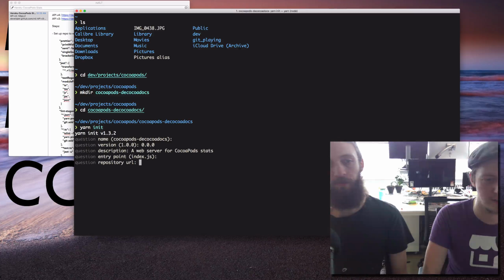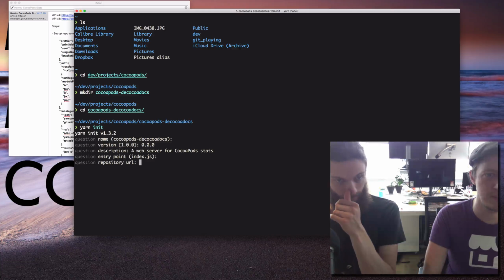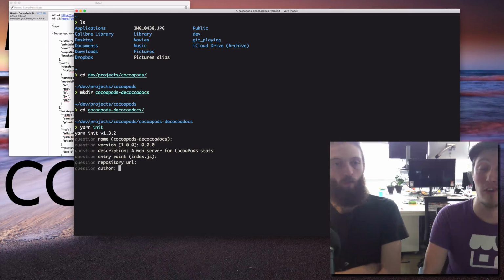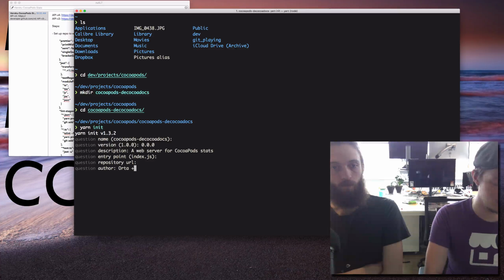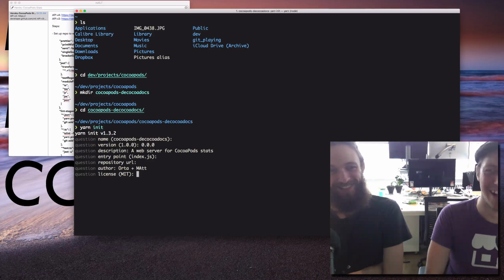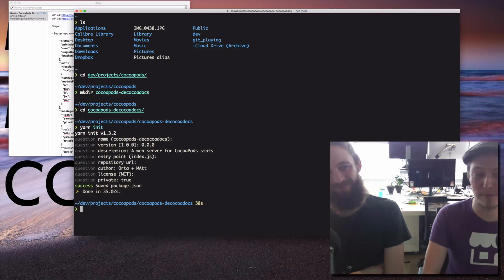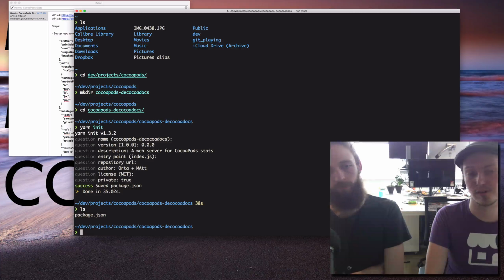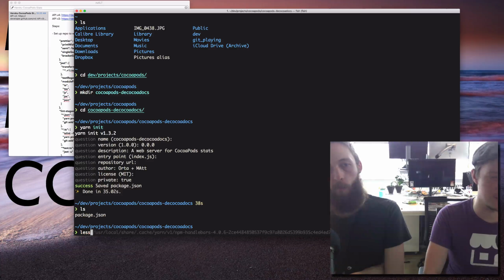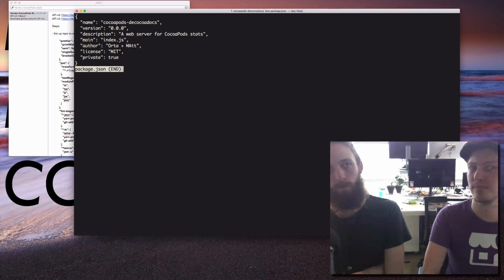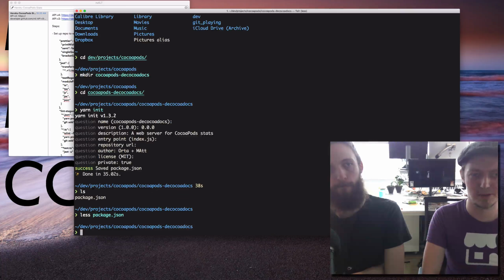index.js is fine. Repo, I haven't decided yet, so that's fine. Also, the author, it's going to be Orta plus Matt. Oh, unlucky. License always MIT. Private, true. That just means that you can't ship it by accident. And all that's done is it's created a package.json in the root of your folder. Nothing else. And that is just a little JSON blob that describes the project.